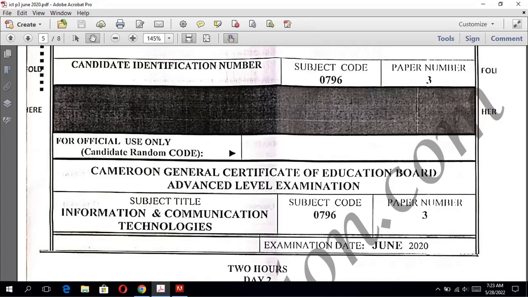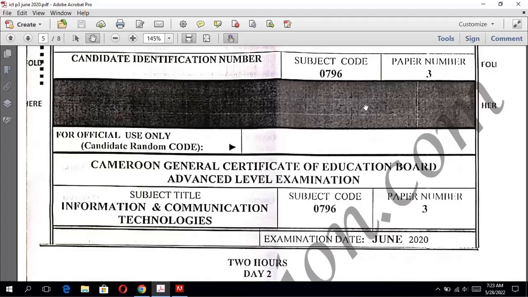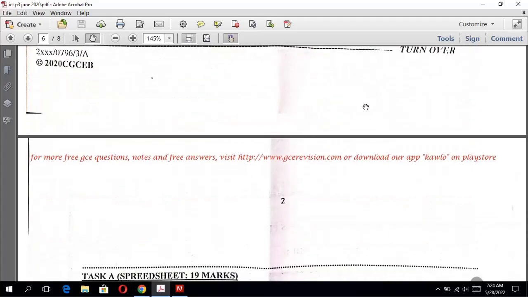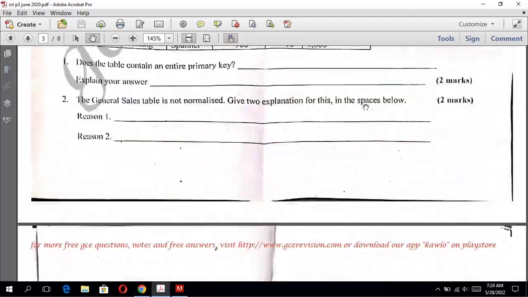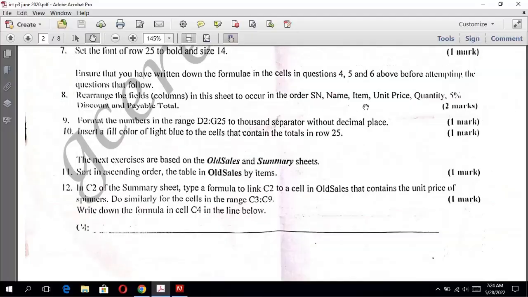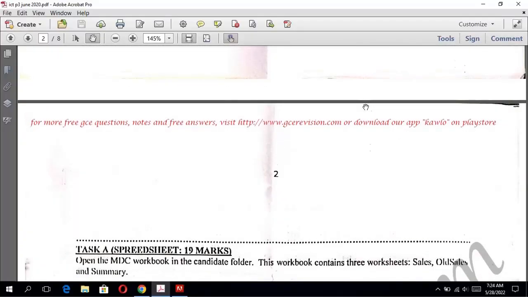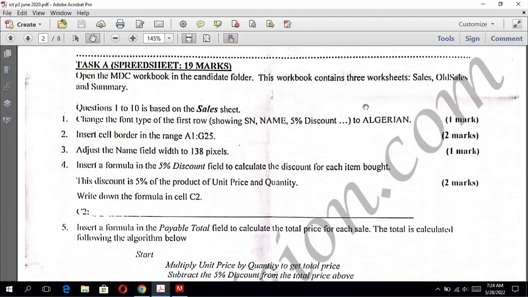Today we'll be answering June 2020 paper 3 ICT. So here's the question paper. We're going to start with the spreadsheet. It says open the NDC workbook in the candidate folder. This workbook contains 3 worksheets: sales, old sales, and summary.